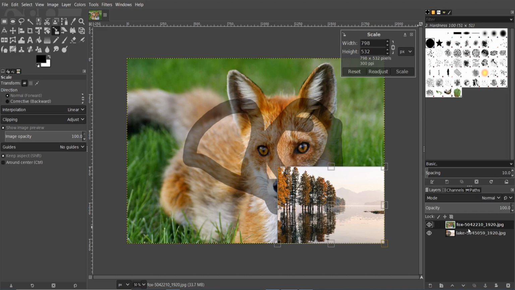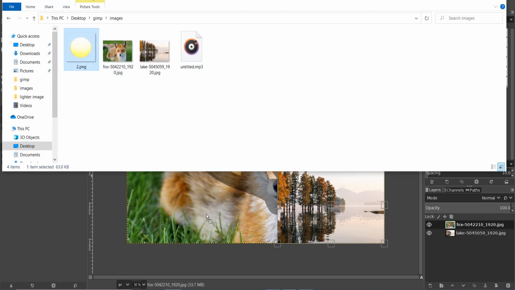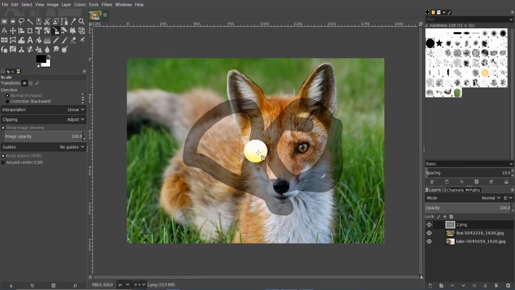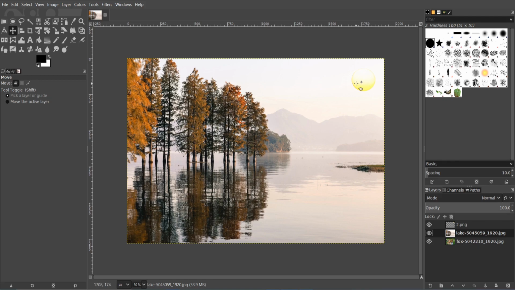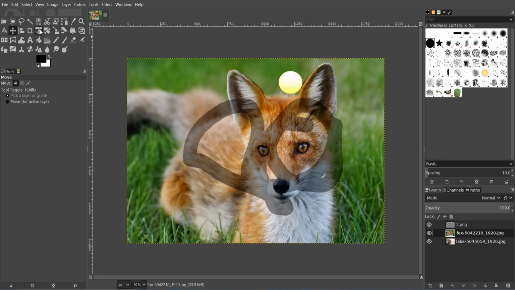Let's add a transparent image. It is useful when you want to use on top of an image or a colored background. A transparent image can be created by adding an alpha channel to the image. Check the description below if you don't know how.